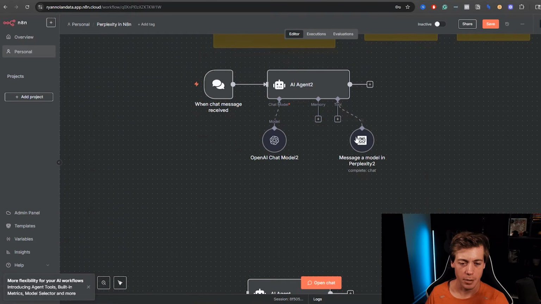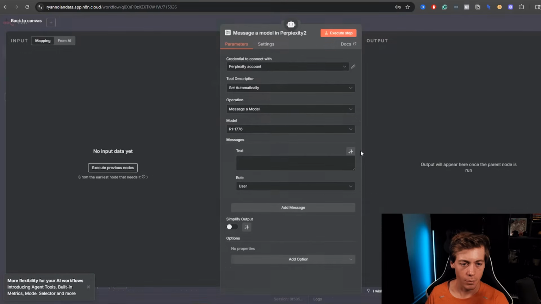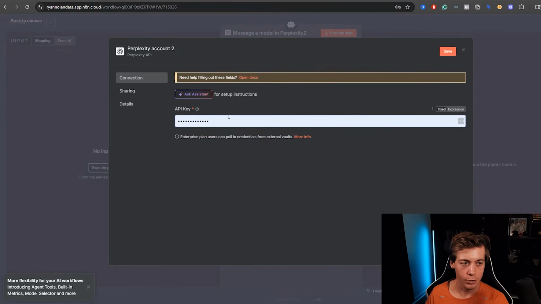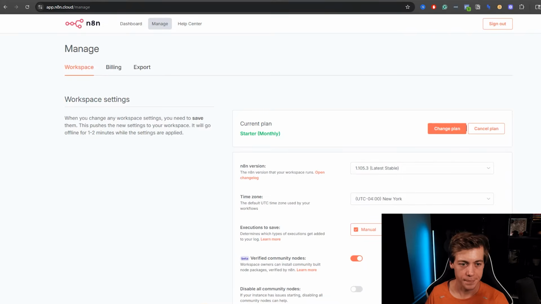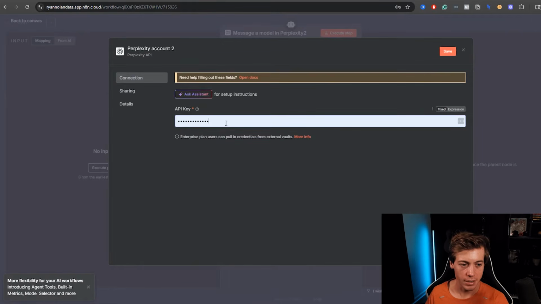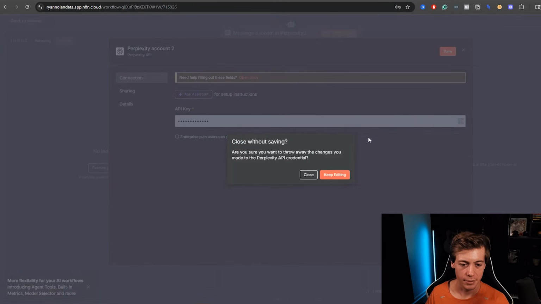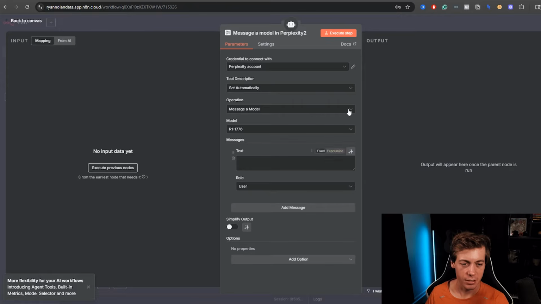So what we're going to do now is set up our Perplexity tool. All we're going to do over here is create a new credential. All you're going to want to do is grab the API key that's in your Perplexity account, over here on API keys. Then just go back in over here and throw in that API key. That is all you need to do once you have funded your account. Now I already have mine, so I'm just going to close this. So that is your Perplexity account.